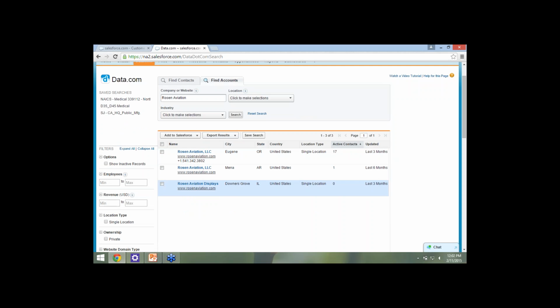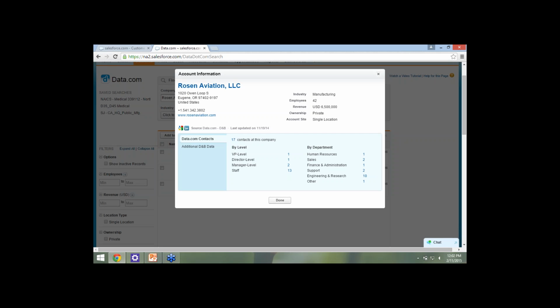I typed Rosen Aviation into Find Accounts. You can see Rosen Aviation came up in 3 different areas. That's not uncommon. Companies will have multiple modalities. Advantech has multiple offices across the U.S. This particular Rosen Aviation opportunity that we're working is with the team in Eugene, Oregon. And you can see they already have 17 contacts for Rosen Aviation.